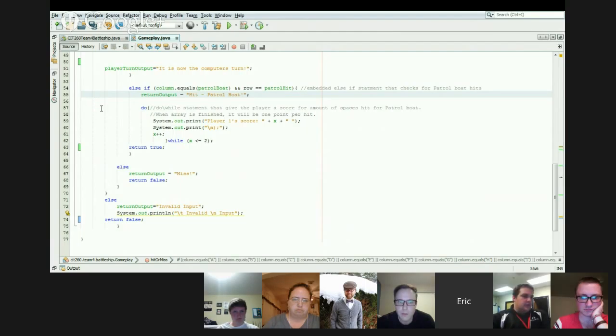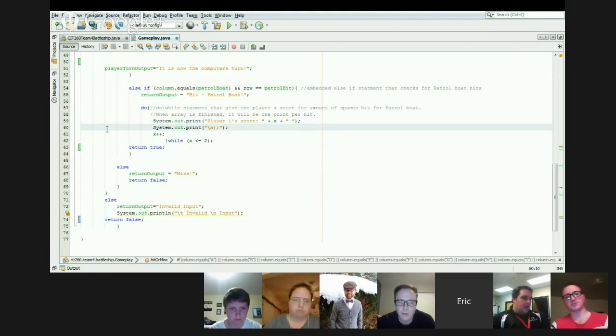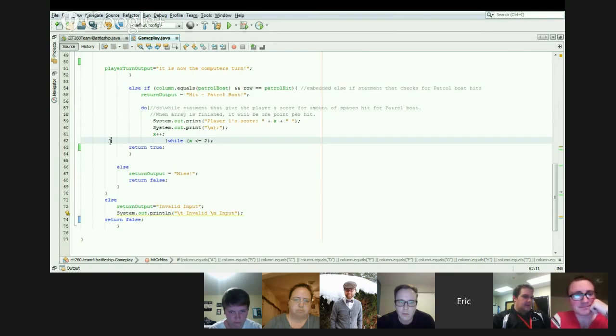After that, if that is true, it will execute the do statement, which does the exact same thing as the aircraft statement above. It will output player's 1 score is X, which in this case starts off as 1, which is referenced back up at the top, right above the public boolean. And it starts off with 1, and then the while counts that all the way up to 2, because the patrol boat only has 2 spaces to be hit.